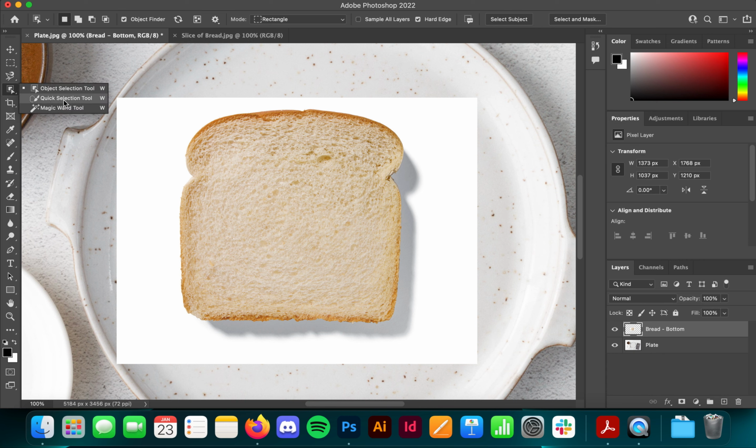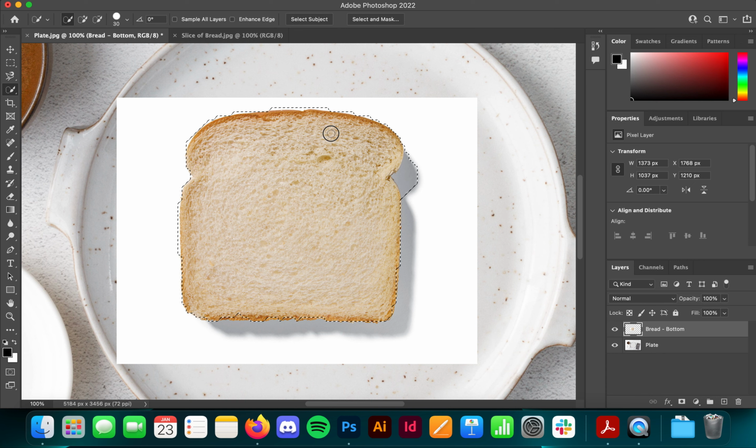I'm going to use the quick selection tool. Notice the quick selection tool looks like a paintbrush, and it works very similarly to a paintbrush, right? Basically, you're selecting the bread or the item that you want to use. As I go and try to paint around it, notice it does a decent job, but it doesn't recognize the edge of the shadow.